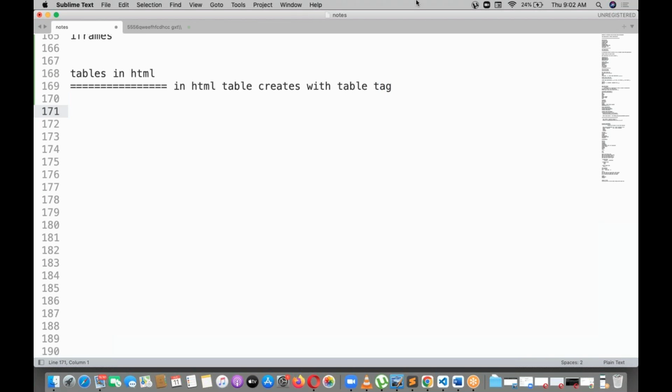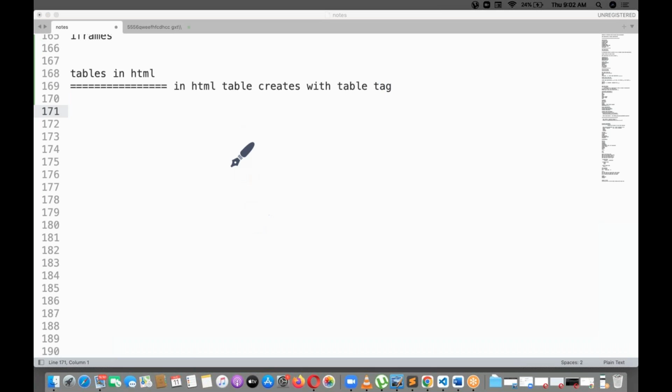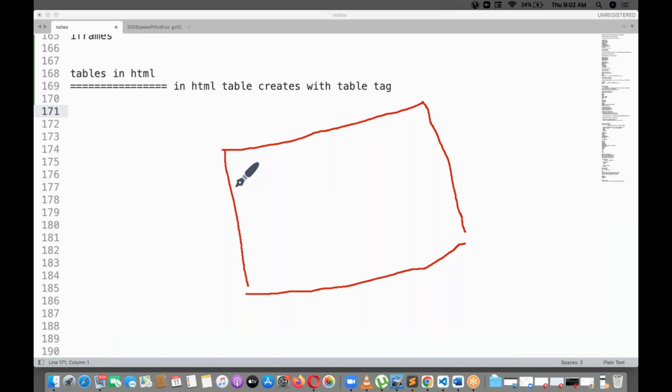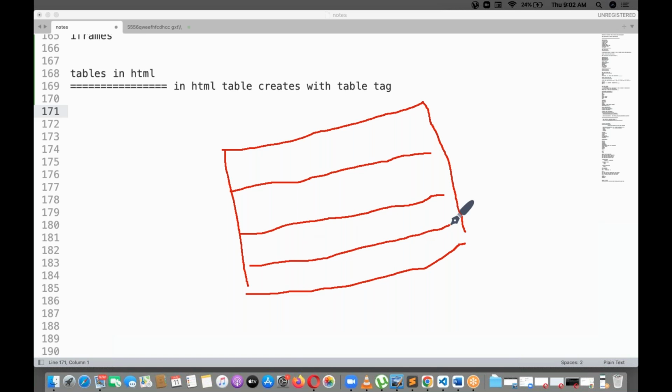See, basically we know what a table is. A table is a collection of rows and columns. So this is a simple table, and it will have some rows, say 3 or 4 rows, and 3 or 4 columns. In HTML, the table format should be like this. Completely, the table tag is a global level tag.